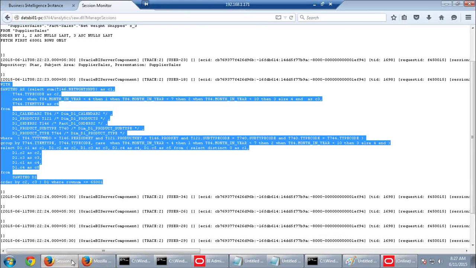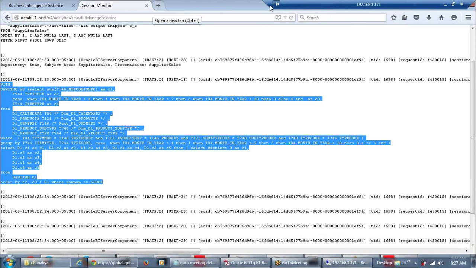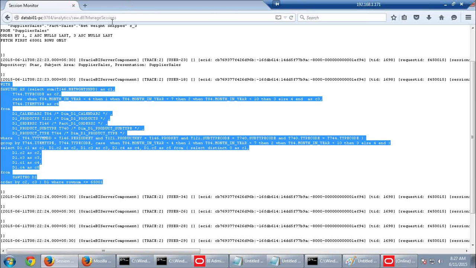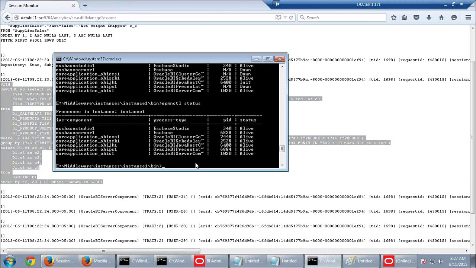Okay, so let me do one thing. Let me restart all the components. It should pick from aggregate tables. Yes, it should pick everything from aggregated table. It should not pick from detailed table. So let me start everything.